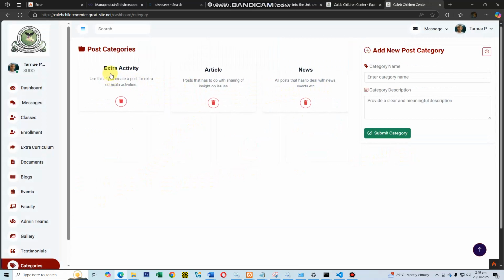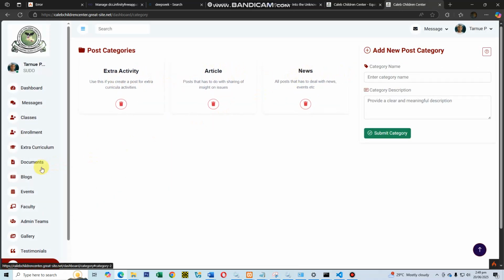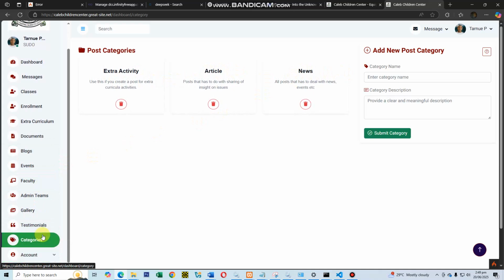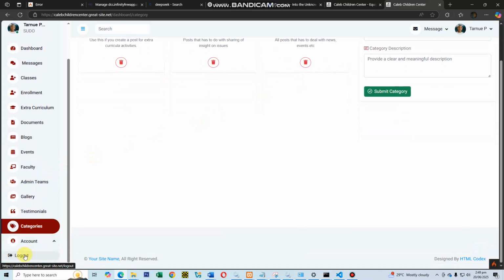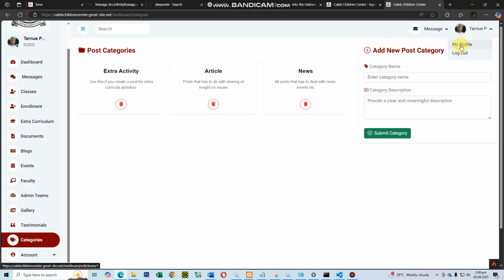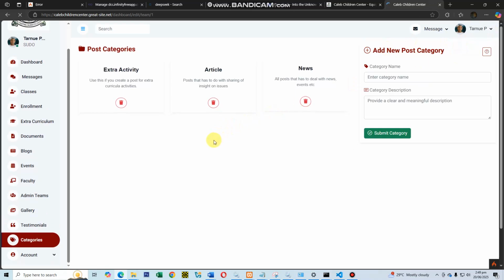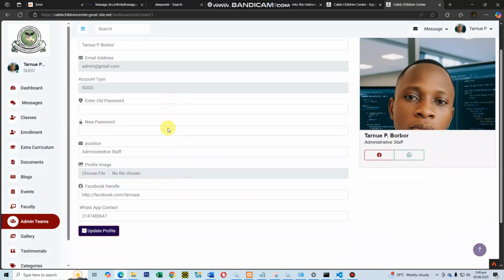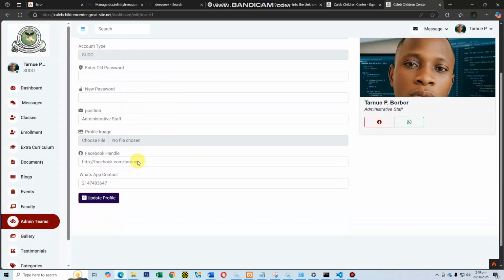Then this is where we can add categories to our website. Maybe when publishing something, you want it to appear as an extracurricular activity, article, or news; you can do that. This is your account section, where you can log out, or you can also click on your profile picture here and log out, or see your profile. If I click here, I'll be able to see my profile and my information. I'll be able to change my password and all of that.